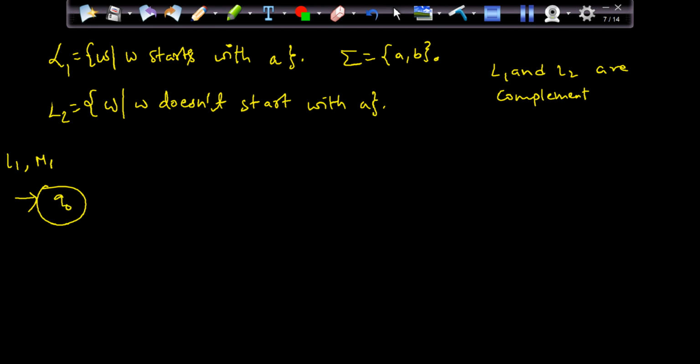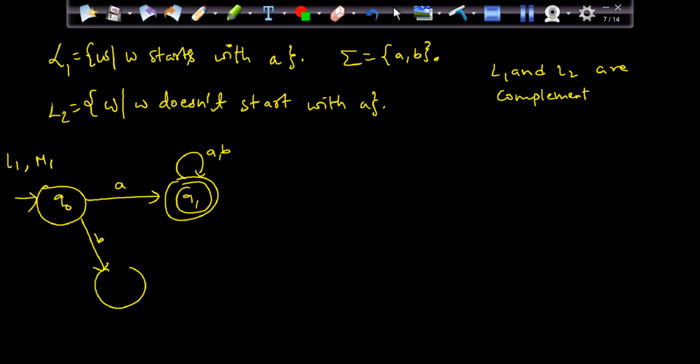So Q0 should start with a string starting with A. Now you have to accept this. This is Q1. Anything that comes now you have to accept. At Q0, if you see B, then you should go to a dead state. Let's say this is Q2, and now this is the DFA for L1.